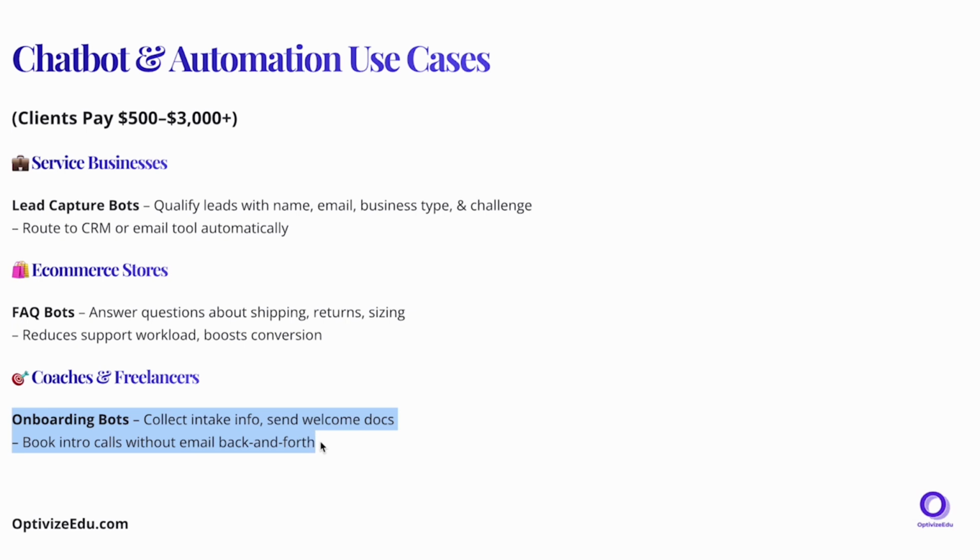And for freelancers, agencies, or coaches, onboarding bots are incredibly useful. So instead of manually emailing back and forth, you can use a chatbot to gather client information, send preparation documents, and even book the kickoff call.